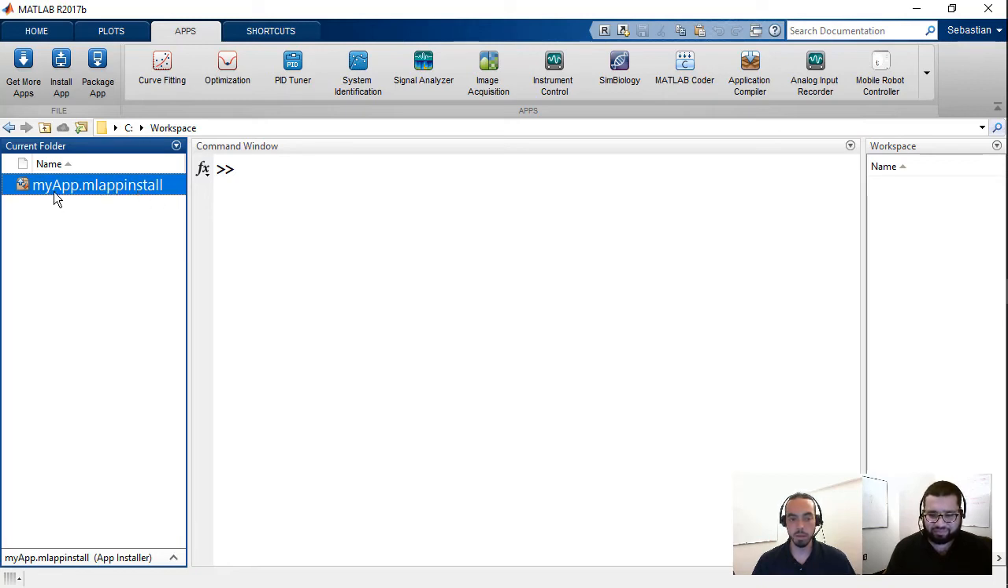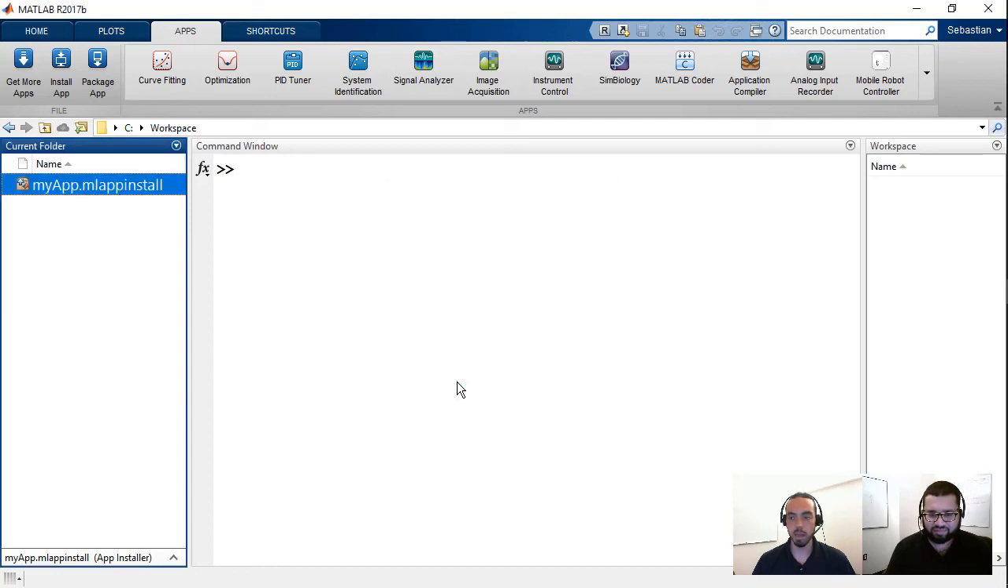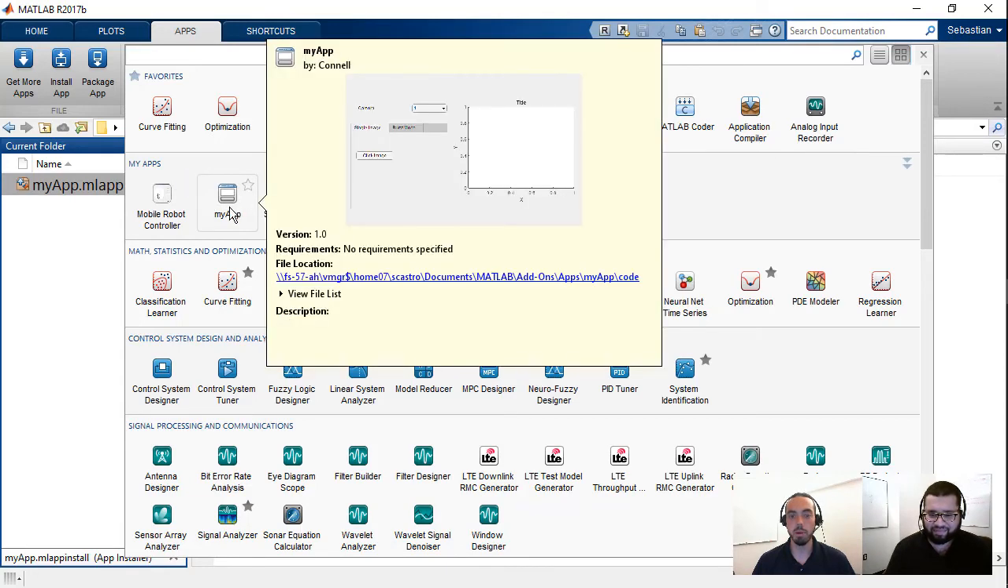If I double click this, it'll ask me if I want to install this to my apps tab in my tool strip, which I'll go for. And when that's done, you should see a pop up saying the app has been installed. That should pop it up in my list of apps. My apps are all the user-defined ones that have been made, including Connell's new app. You can see its description here.